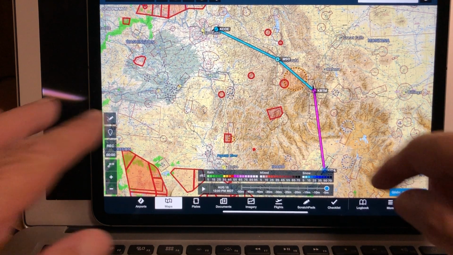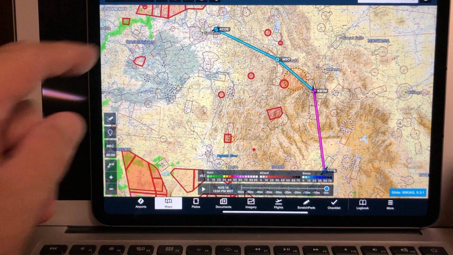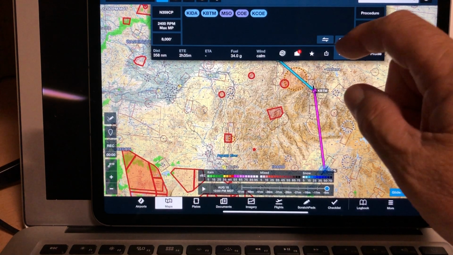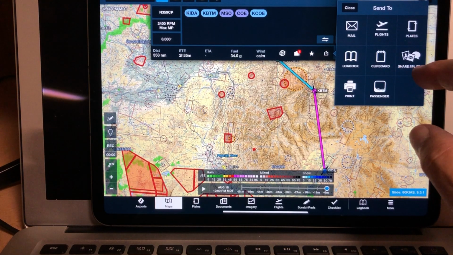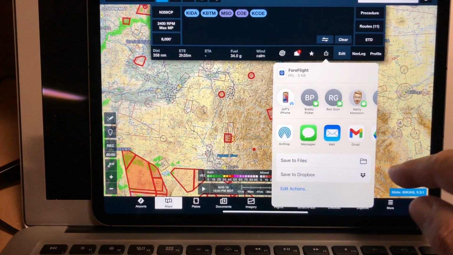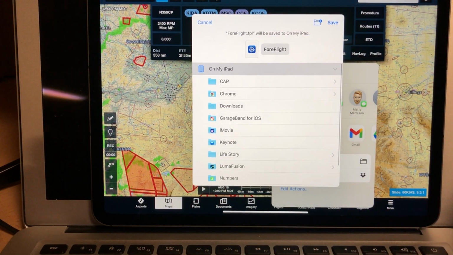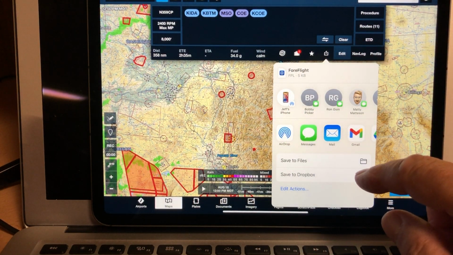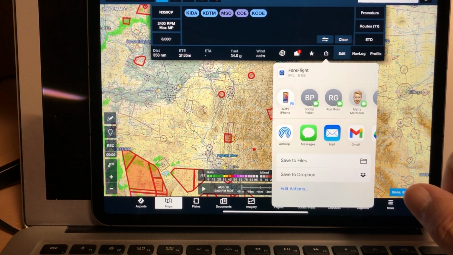So we're going to start with this flight plan here. It's actually Idaho Falls to Coeur d'Alene. So first thing we're going to do is share this flight plan by going here, and we're going to do a share FPL file, and we're going to save it to files. We're going to save it here, and let's see, let's cancel that, and let's try to share this directly.